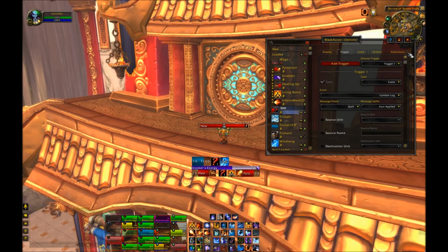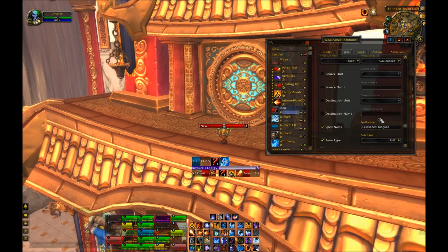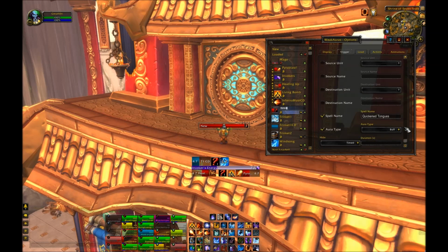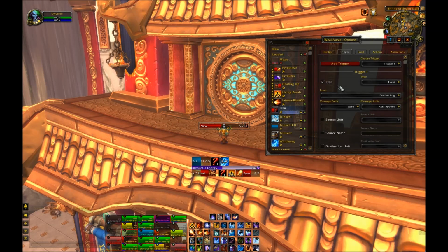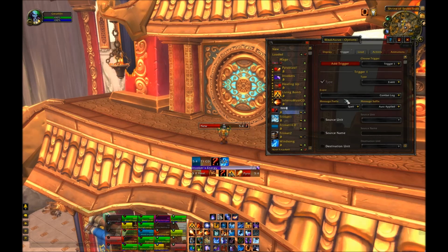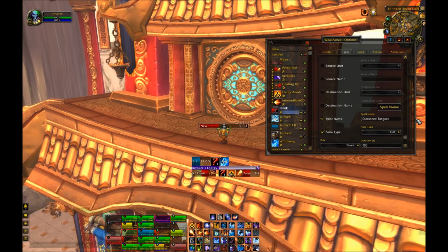And the aura type, remember we have to tell it that it's a buff. So what we've told the trigger here is when the combat log registers that the aura, Quickened Tongues, has been applied, it counts as a spell application. When that buff has been applied, we're going to start this timer. And down here is where we can tell the timer exactly how long it should be. We know because we looked it up, it's 105 seconds. Okay, so that's all of our triggering information, and that will be the same for any internal cooldown that you want to track. The only difference will be generally the spell name.